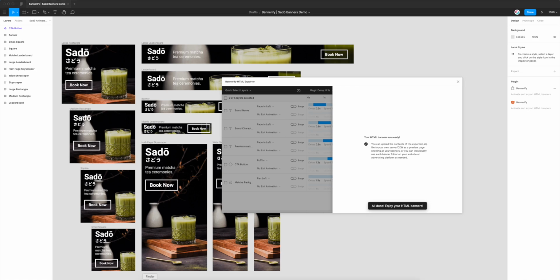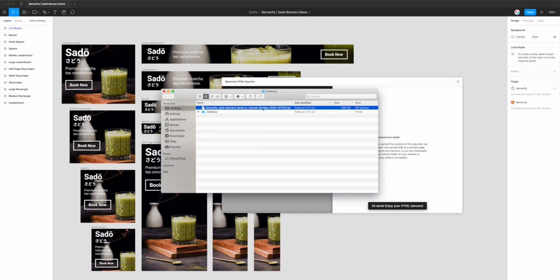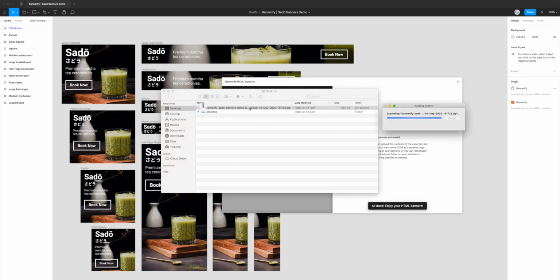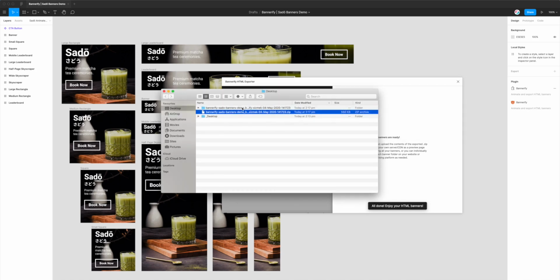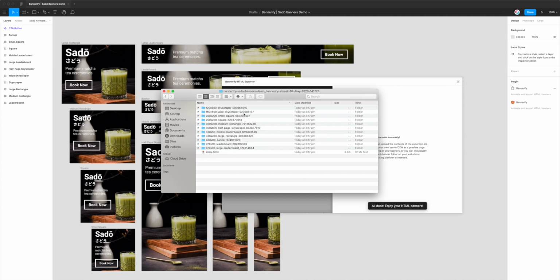Then I'm going to go to my desktop and double click on that zip file that it's just created. Once that's unzipped, you can go into the folder and you'll see that it's exported all of the frames from our Figma file to HTML. And the easiest way to get a look at what's been exported is just to double click on the index.html file that comes in the root of the folder. So I'm just going to click on that now.